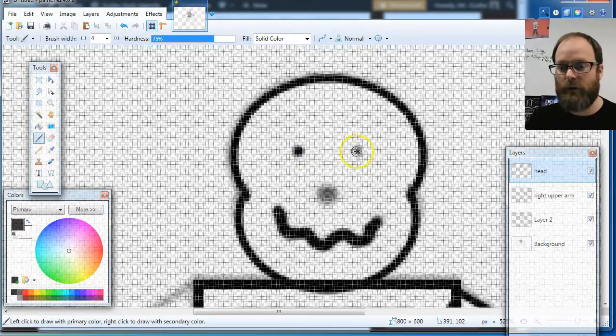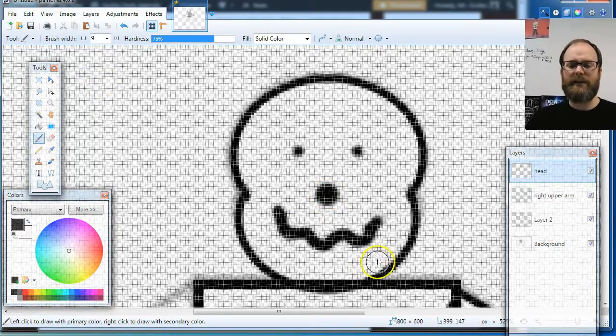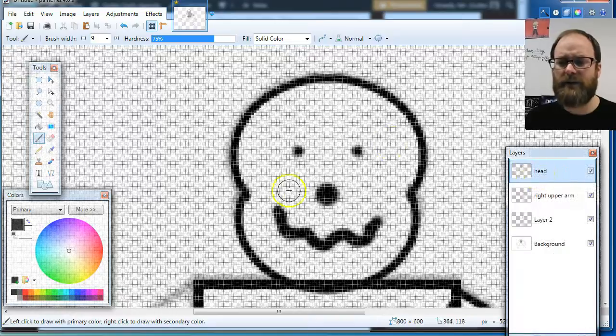There's an eye. I'm just going to click once for the eyes. And then I'm going to make my thing even bigger for his nose, like a 9 here. Boom. What? That looks perfect. I nailed his head, I think.